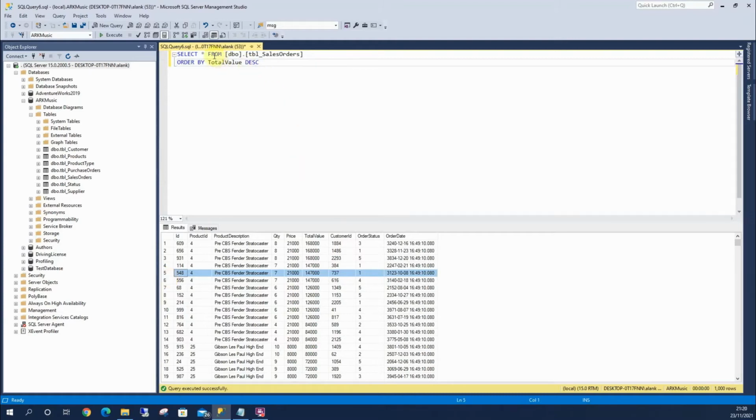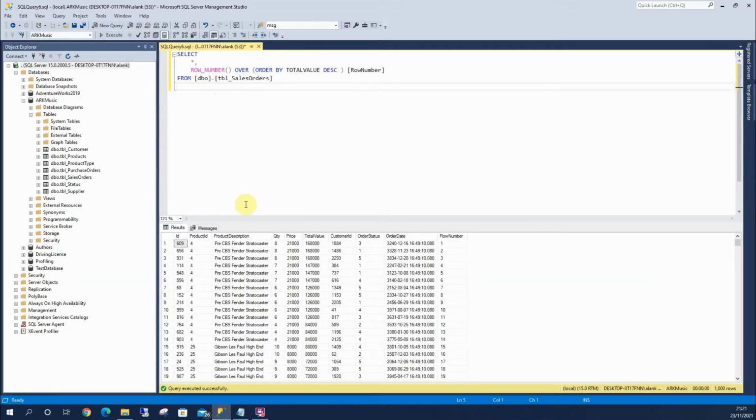Now, to do that, I can use a function called RowNumber. And I can order it by total value descending. And I'm going to call it RowNumber. Don't need this. And this is our fifth highest value. It's got our row number and this is what it's added on.